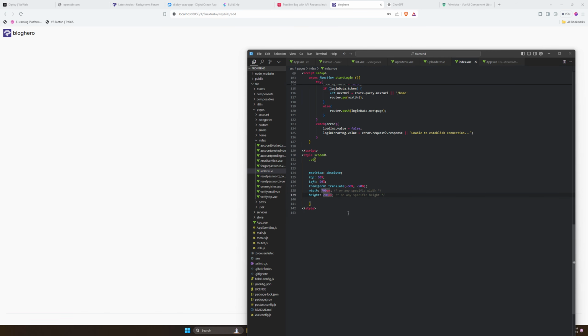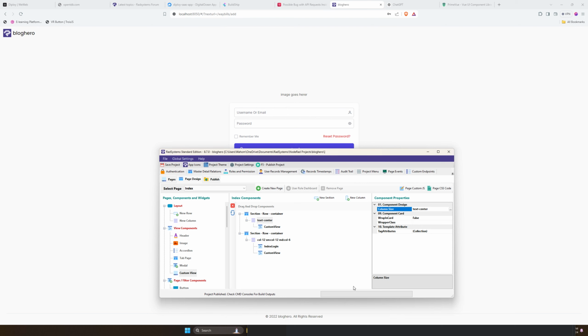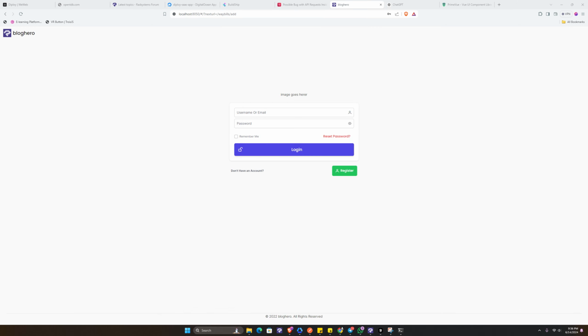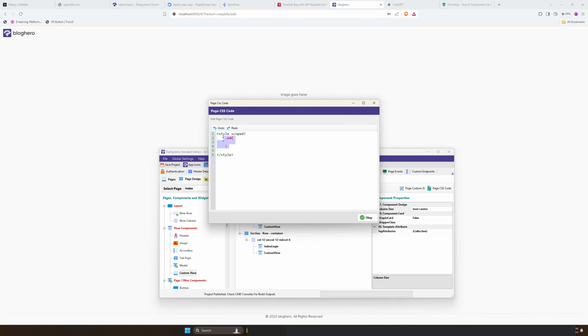So if you'd like, you can make the width 100% based on how you want it to look. It's really up to you. So if you use 100%, you get it like this. Now what we need to do is copy this code and paste it in our radsystems where we have our custom JavaScript.